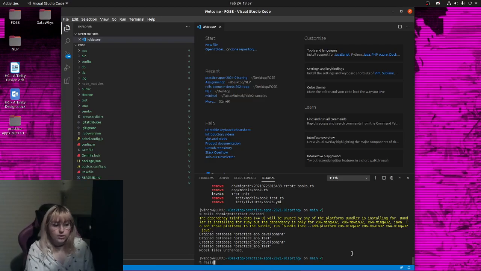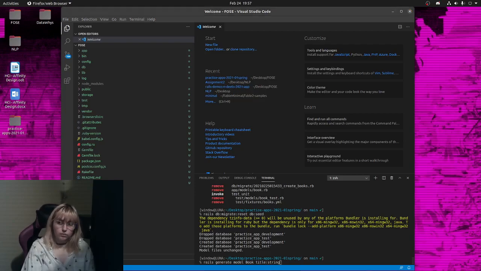So we're going to say Rails generate model book, title string, author string, then year integer.